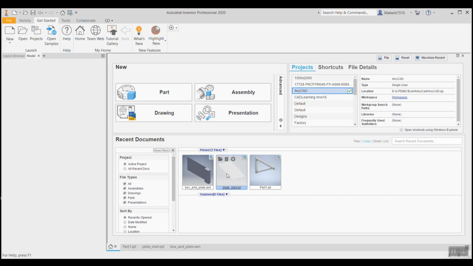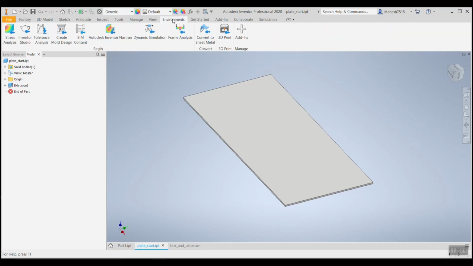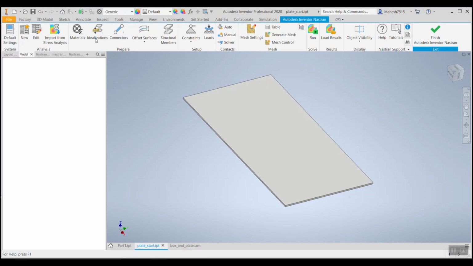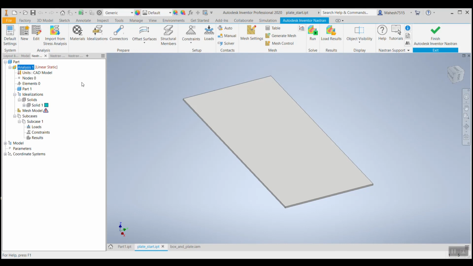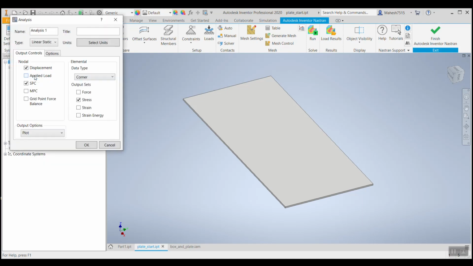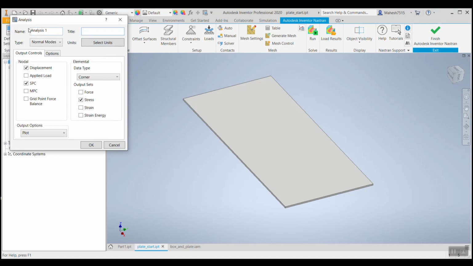I'll open a plate as of now. You can access Nastran from Environments, Inventor Nastran. By default, Nastran opens with linear static analysis. To change this, we can go here and say edit, or we can use this option also. So I'll go here and say edit. This will be normal modes. We can even change the title or name.